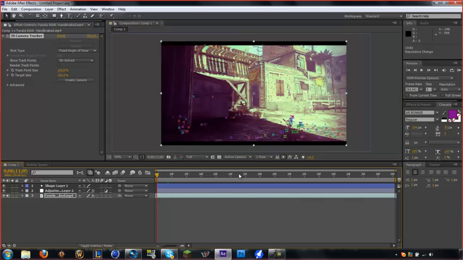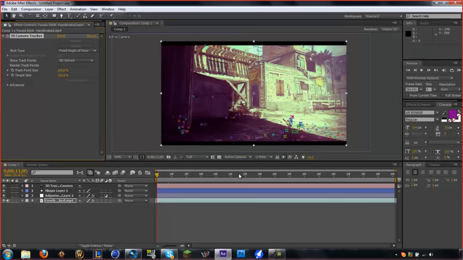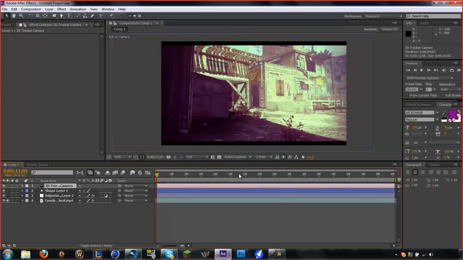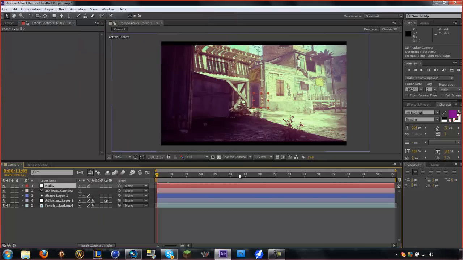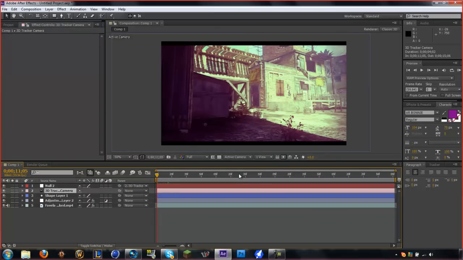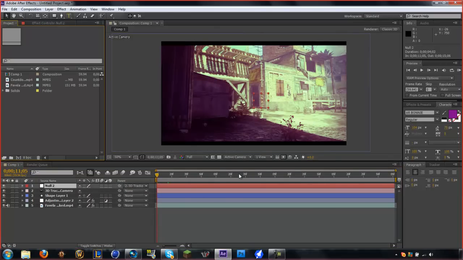So next thing you want to do is go on create camera, and that'll create our new camera. Then we want to go on layer, new, null object. And we want to parent that null object here to the 3D tracker camera, which is our camera. Then what we can do is create our text.